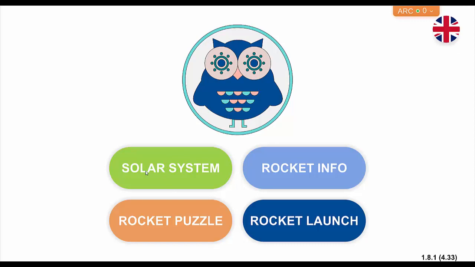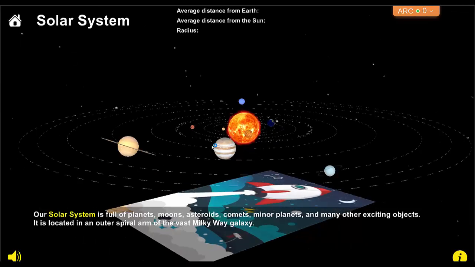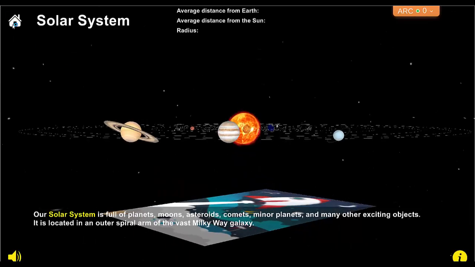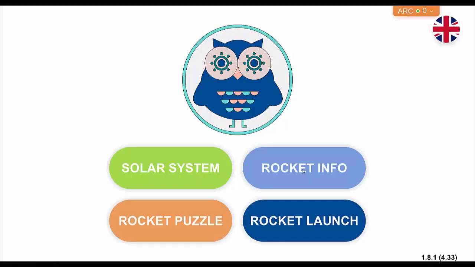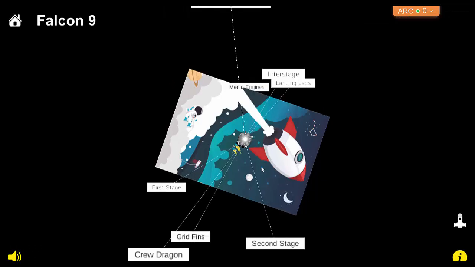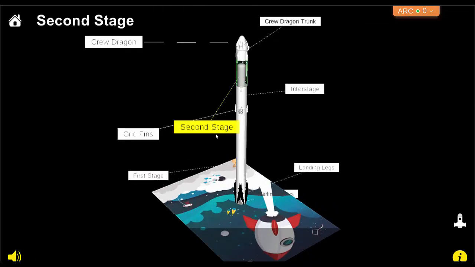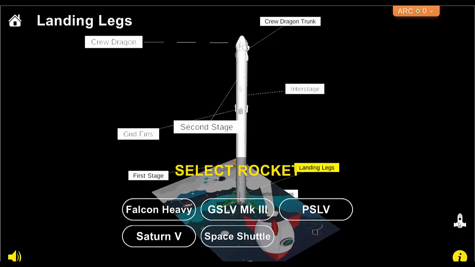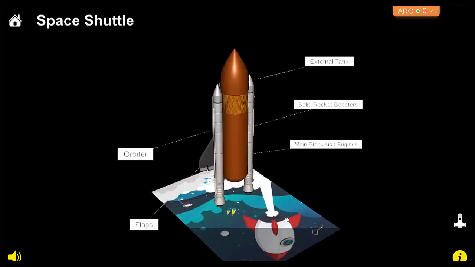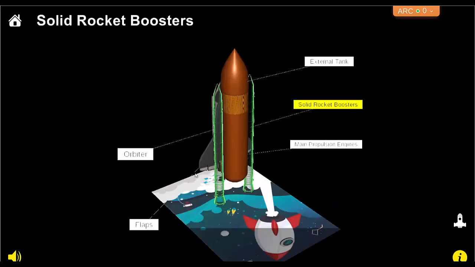Your students can explore the solar system, zoom in, zoom out, and explore different planets. They can also explore rocket building. Here they would be able to learn about different parts of the rockets. They can also select a different rocket by clicking on this sign. You can see that there are multiple rockets available for exploration.